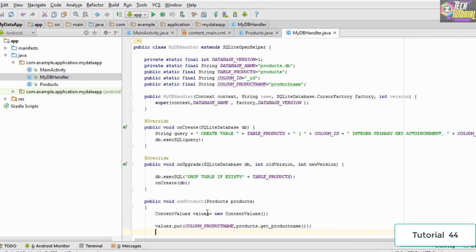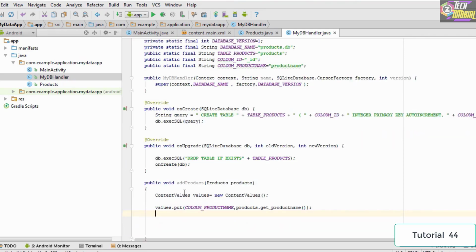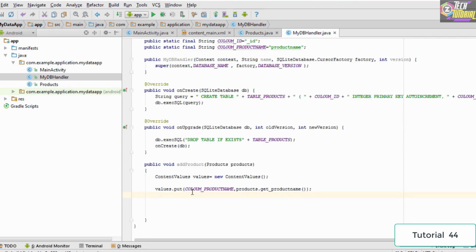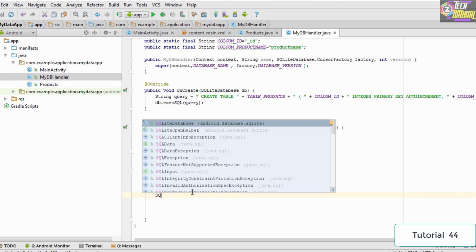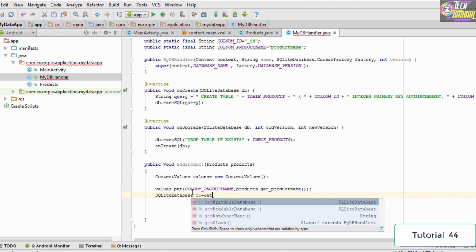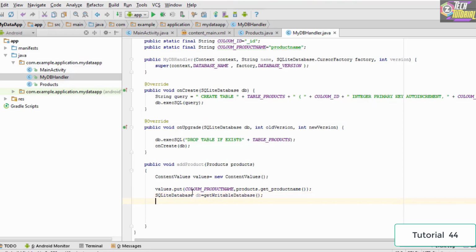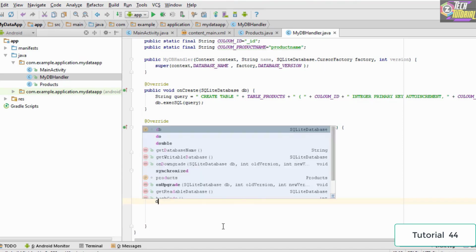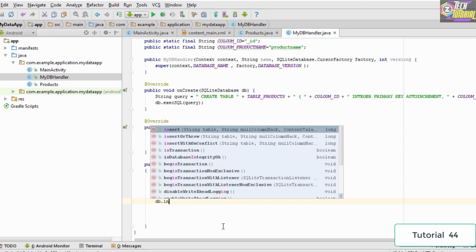So once we have it, the next thing which we need to do is that we need to get a reference to the database. So in order to get reference to the database, we type SQLiteDatabase db equals getWritableDatabase, and whenever we want to write something to the database, we get the reference as getWritableDatabase. So once we have the reference, the only thing which remains is that we need to enter the values. So as we have used these values in order to bind everything together, we simply need to insert these values into the database. So we type db.insert.